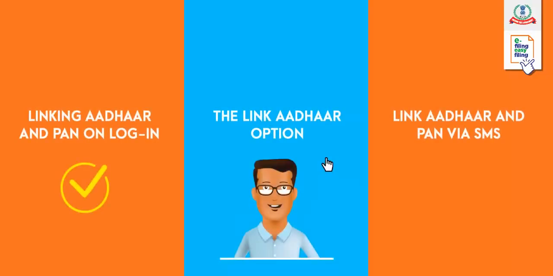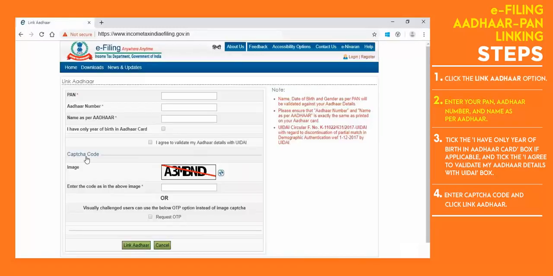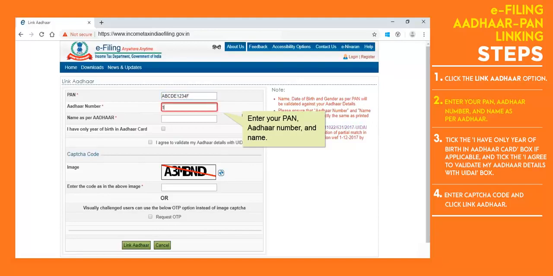Now, you will see how to link your Aadhaar and PAN without logging in. On the e-filing homepage, go to the left pane and click the Link Aadhaar option. You will be redirected to a new screen. Enter your PAN, Aadhaar number, and name as per Aadhaar in the relevant fields.